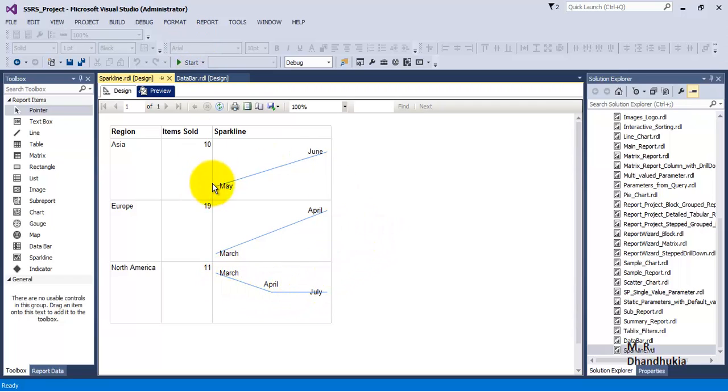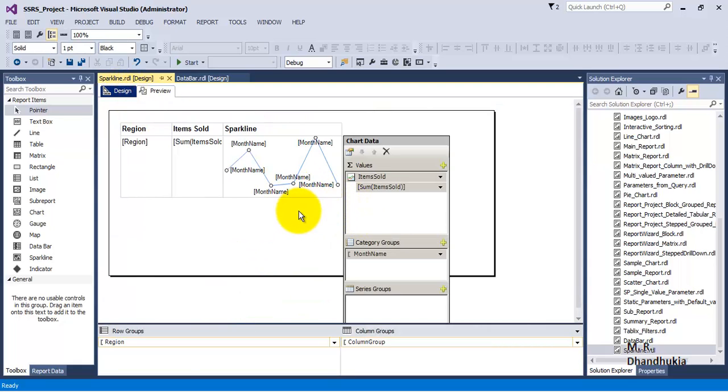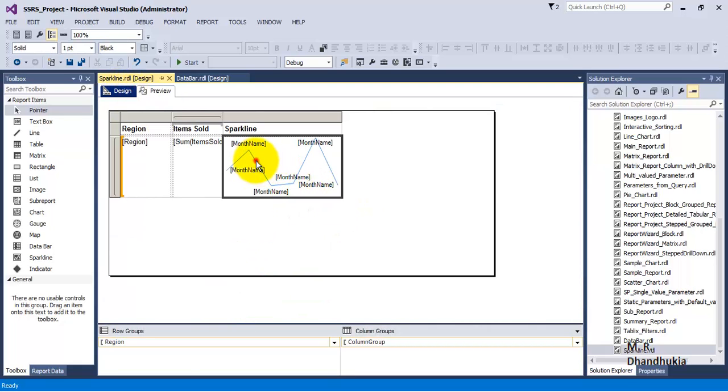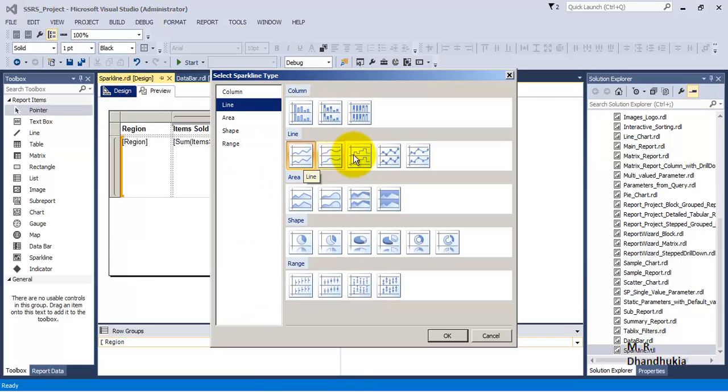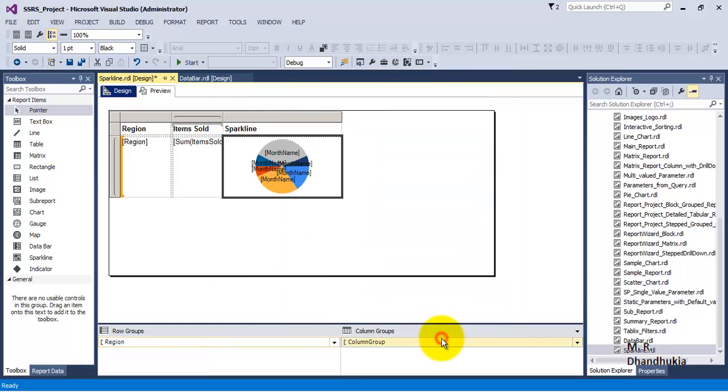So in this way a user can quickly come to know the underlying trend in the data with the help of SparkLines within the tabular chart itself as part of a column. Now let us see something else also. We can change the SparkLine type also, right? So from a line kind of SparkLine we can maybe show a pie chart also.